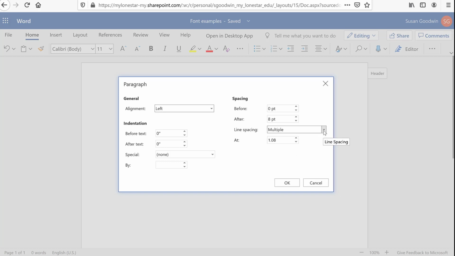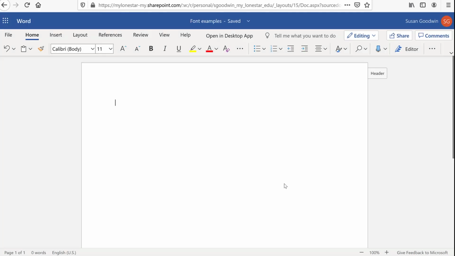Here where it says line spacing, remember that we don't want multiple, we want double. We didn't want extra space between paragraphs. Where do you get rid of that? Here where it says after 8 points, we want to change that to 0. Okay, an APA paper starts with the title page. Enter 3 or 4 times until you're about a quarter of the way down the page.